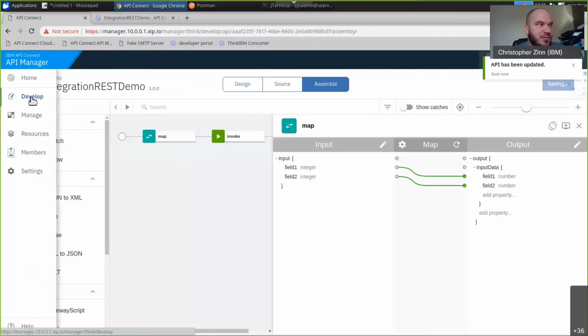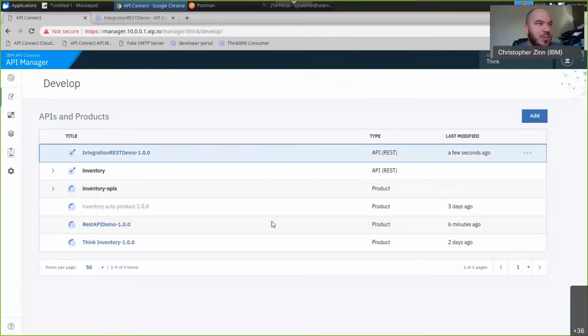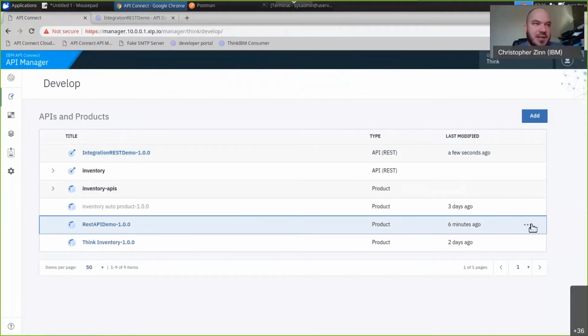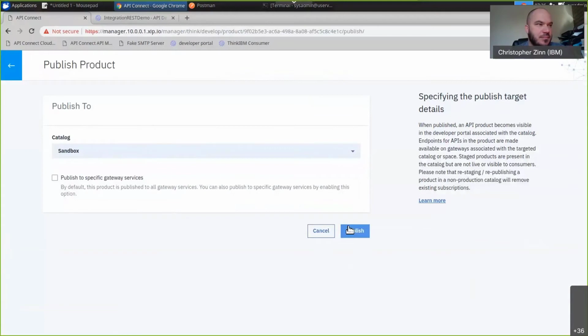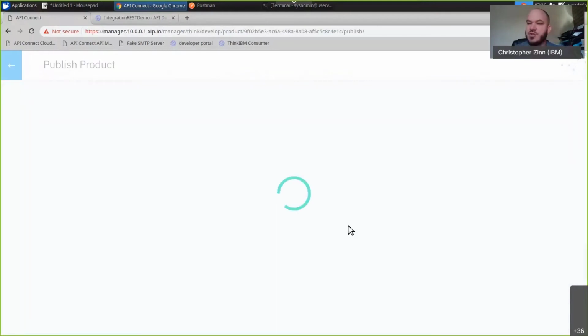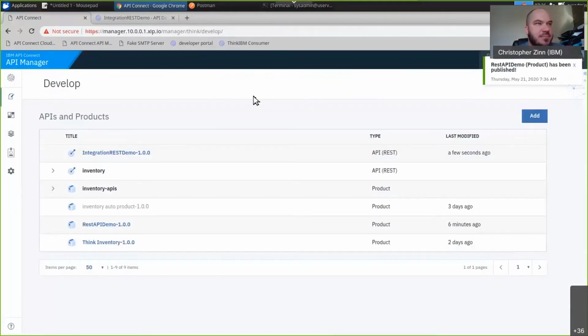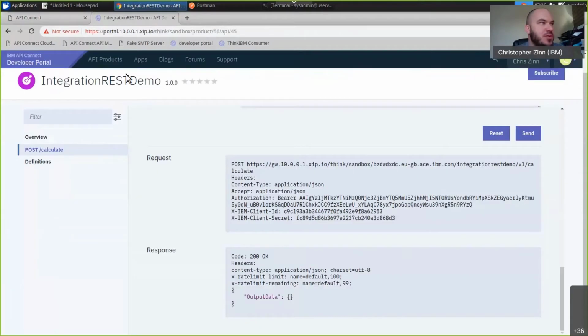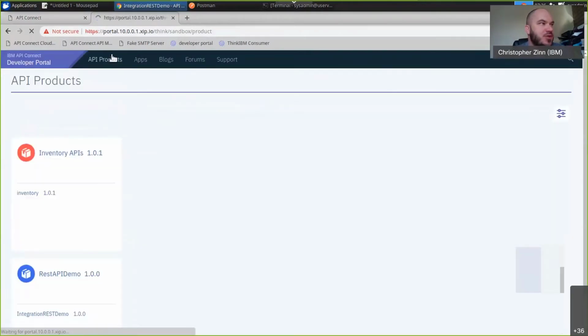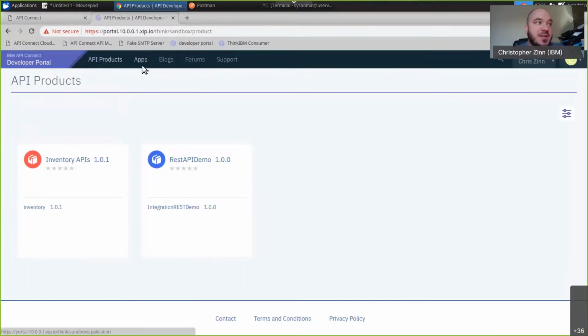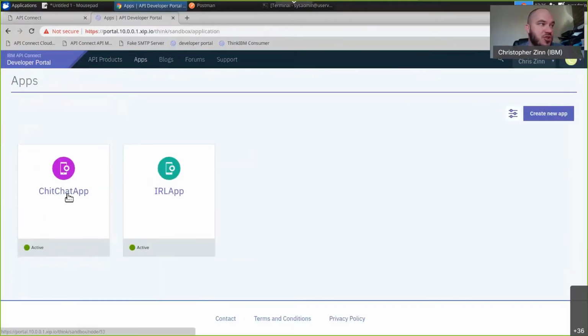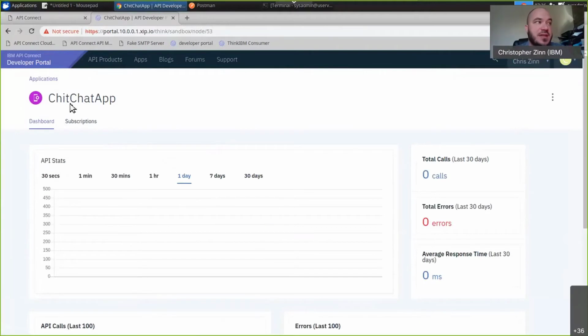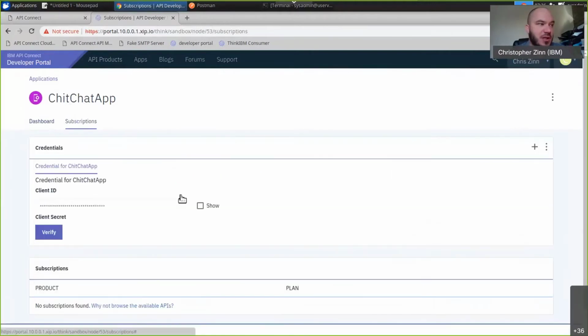and move back to our develop, where we can republish this API. The REST API demo is there, and let's publish it. Give it a second to publish. Great. The API demo has been published. Let's move back to our developer portal, back to our API products. Let's confirm that our subscription still exists, our ChitChat app. The API is theoretically brand new because it's been republished, and therefore no existing subscription.